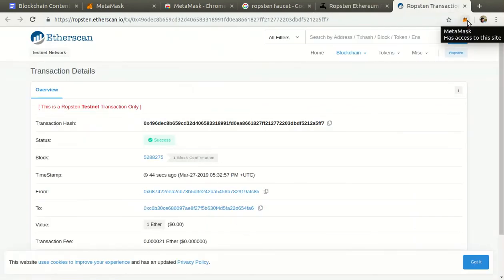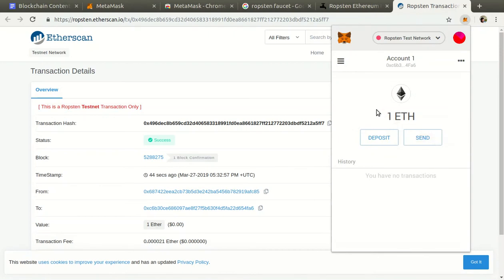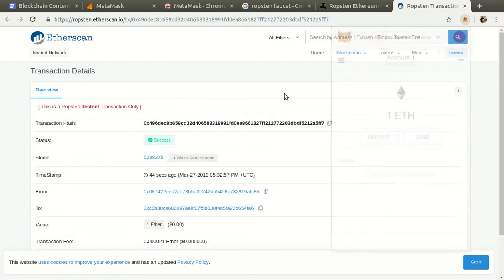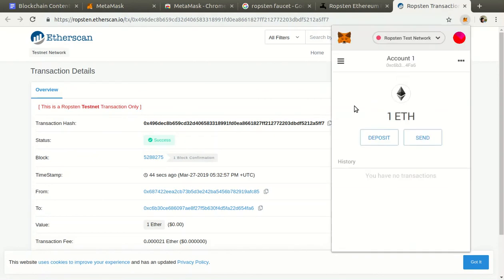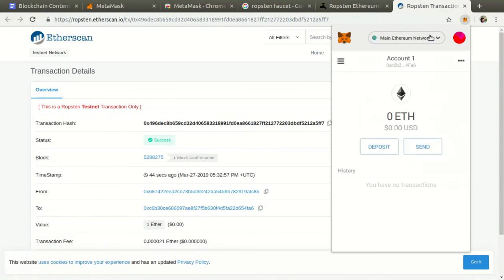Okay, let me just open my MetaMask, shall we? Okay, so magically we have 1 ether with us. Sometimes there might be a little glitch. You might actually see success here, but you still might not have the additional ether appearing here. Just in case that happens, it may help in MetaMask to change your network back to main and then again to Ropsten.